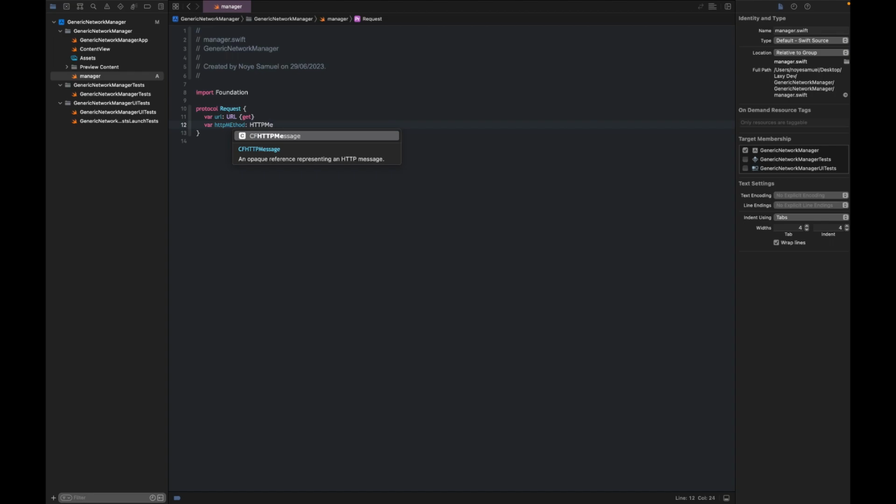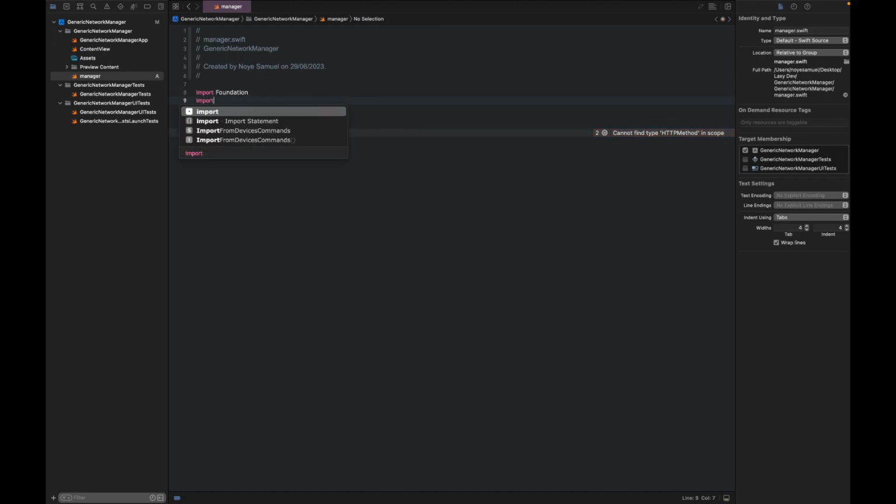So we first need to import Combine. I'll actually be using Combine, but you are free to use any network framework you are okay with.